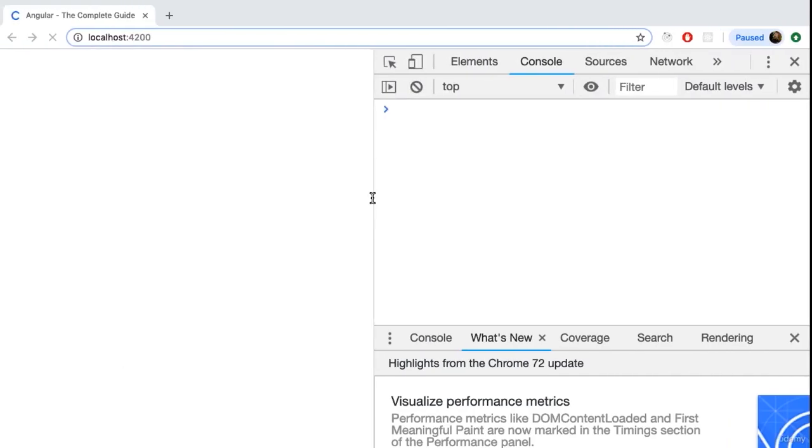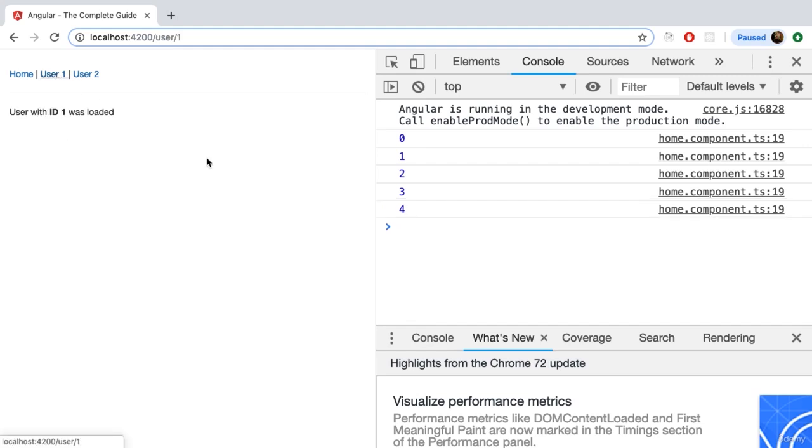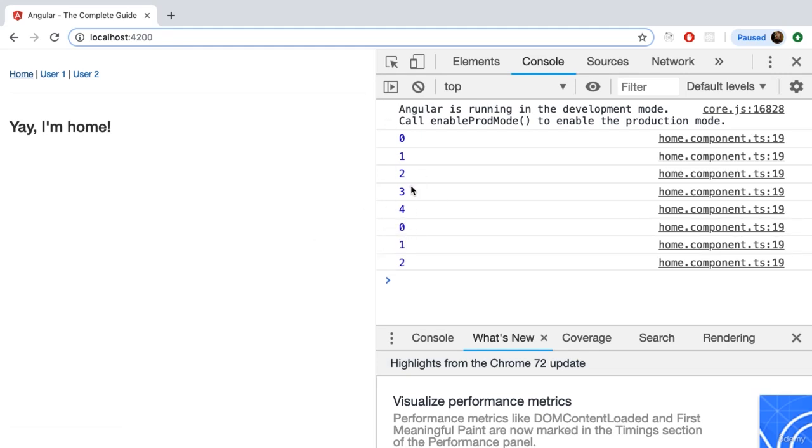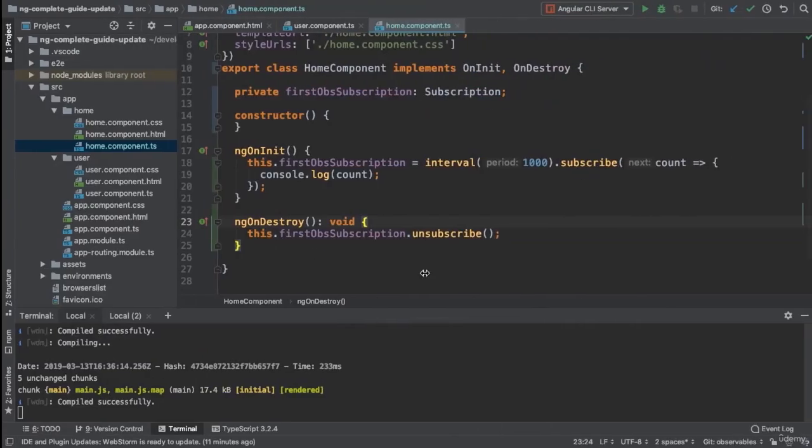Now, if you save that and reload the app, you see our observable starts again. But if I navigate away, we get no new values. If I go back, it starts at 0 again, but the old observable is dead because we unsubscribed. And that's an important step. So this is an important step towards understanding observables.